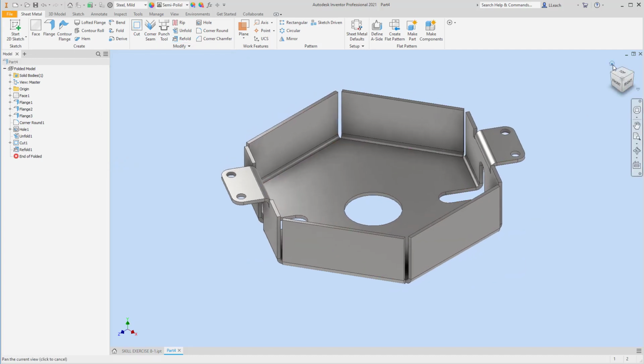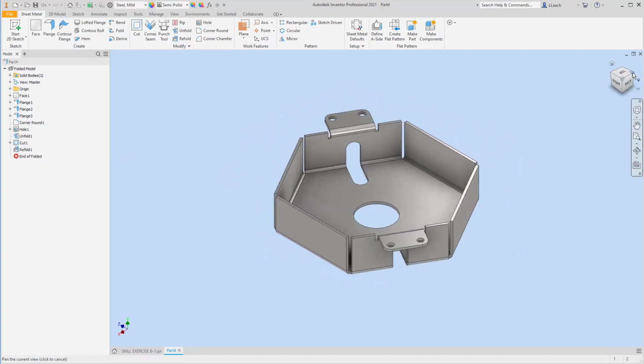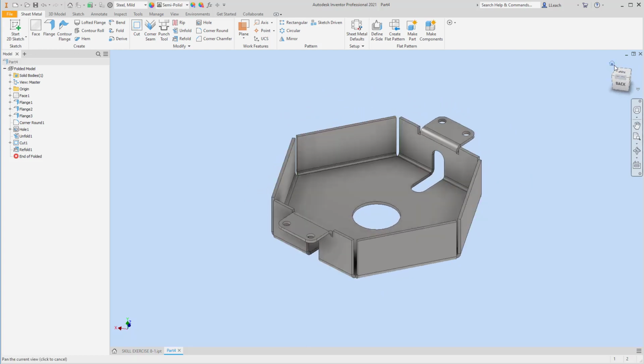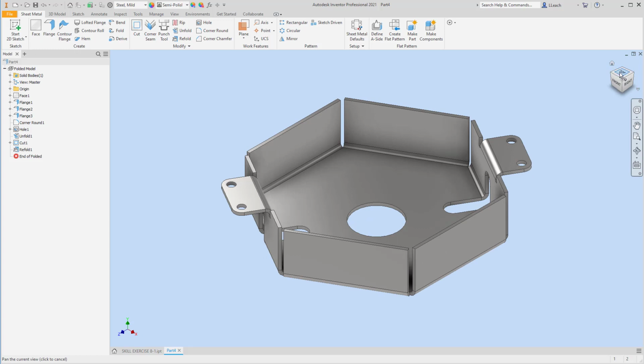So yeah, I did that the hard way, those slots in that kind of angled direction, but we got through there. So anyway, that's kind of how you do that. That's kind of a tricky part, but it's also, you know, kind of fun. So there is that. It's skill exercise 8-1. So yeah, there you go. All right, peace.